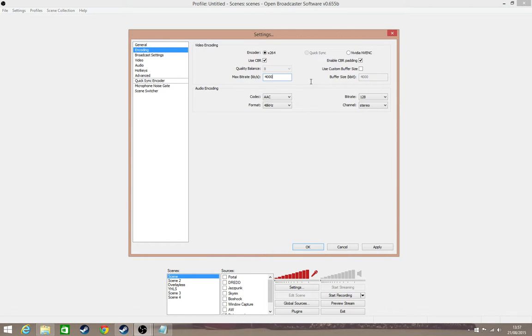So this is the bitrate. Now, I can't really tell you exactly how much bitrate you need, basically. It really depends on, first of all, your internet, because the bitrate is how much, as you can see, kilobytes per second, the bitrate is how much data is transferred each second, and this really depends on your upload speed.